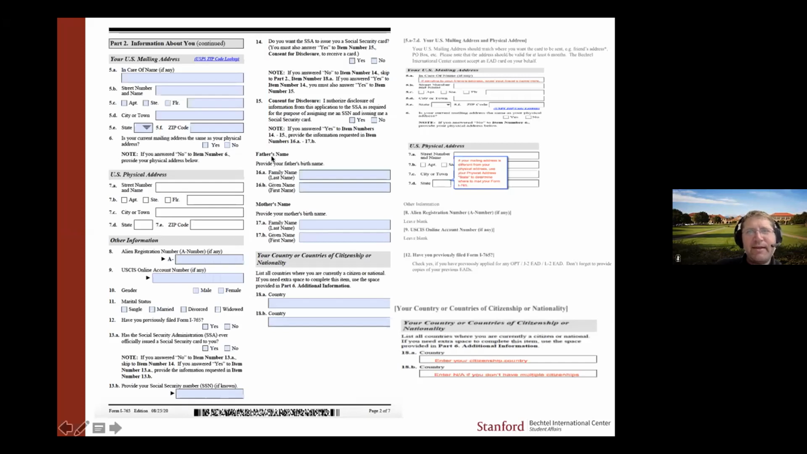In 14, do you want the SSA to issue a social security card? So if you already have a social security number, you'll mark no. Unless you want to get a duplicate card, but I would not advise using the I-765 for that. You can get that through a social security office. So I would advise you, if you have a social security number, to check no for 14.